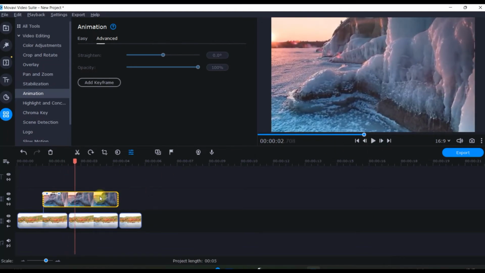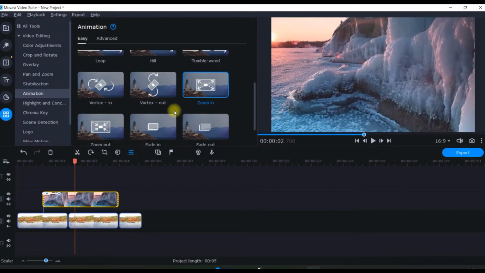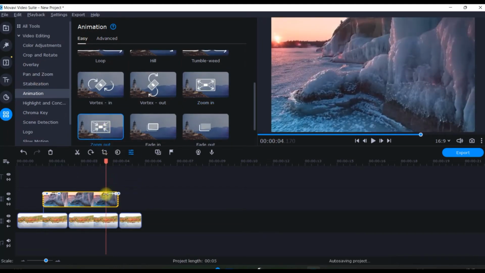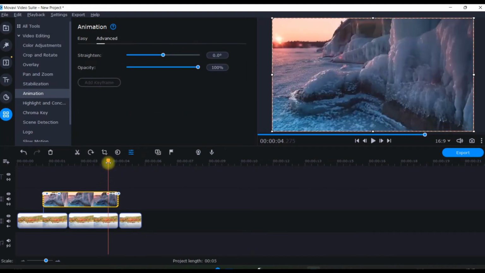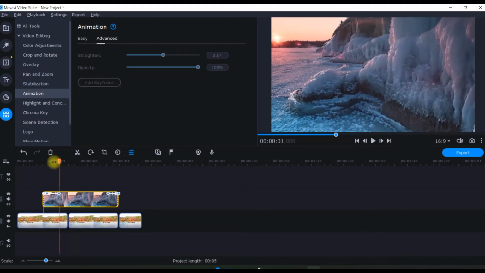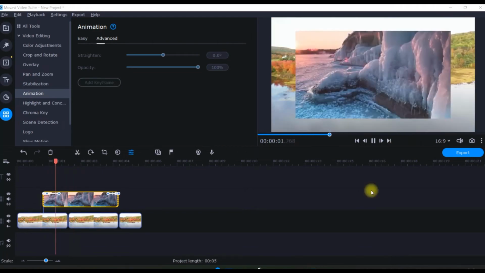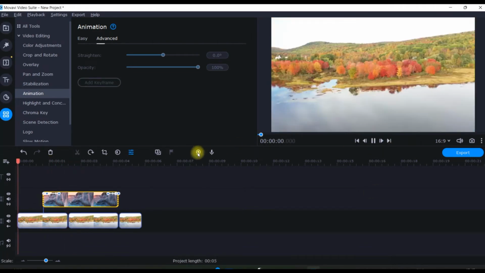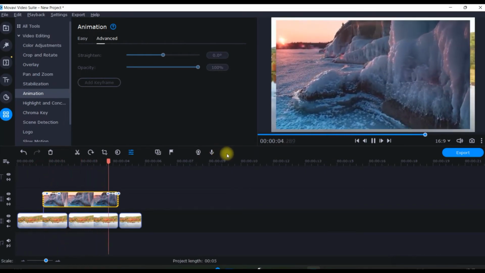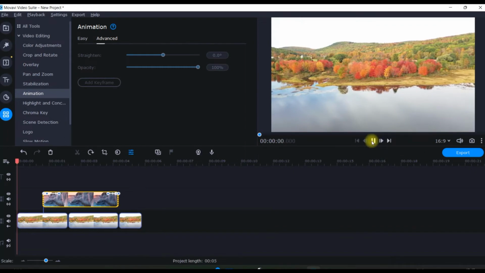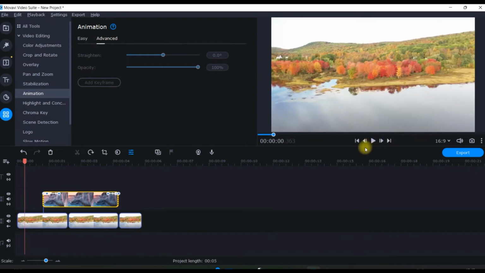So now in a similar way I want this to disappear as well. So I will go to the easy option again. I will go to zoom out and bring it here, and I will just bring the first keyframe a little closer to my other keyframes, and now I'll show you how it is looking. And right. So I have given two animations at the beginning and at the end of this clip.